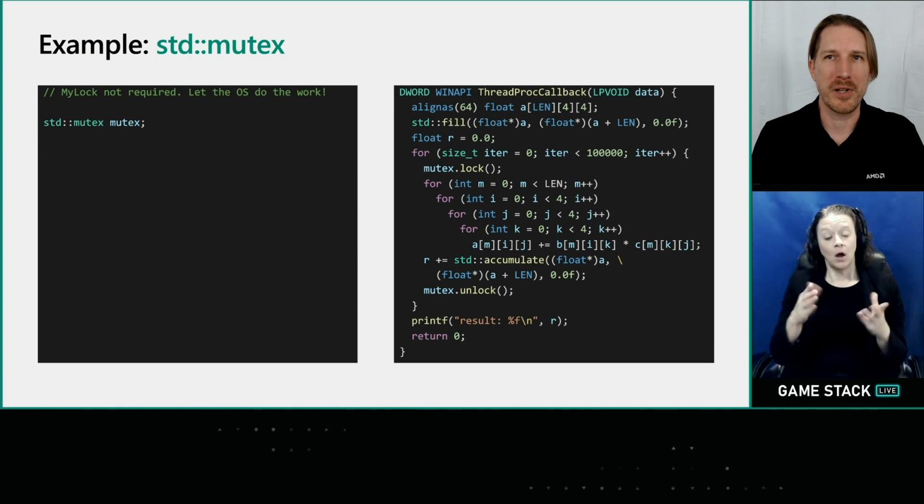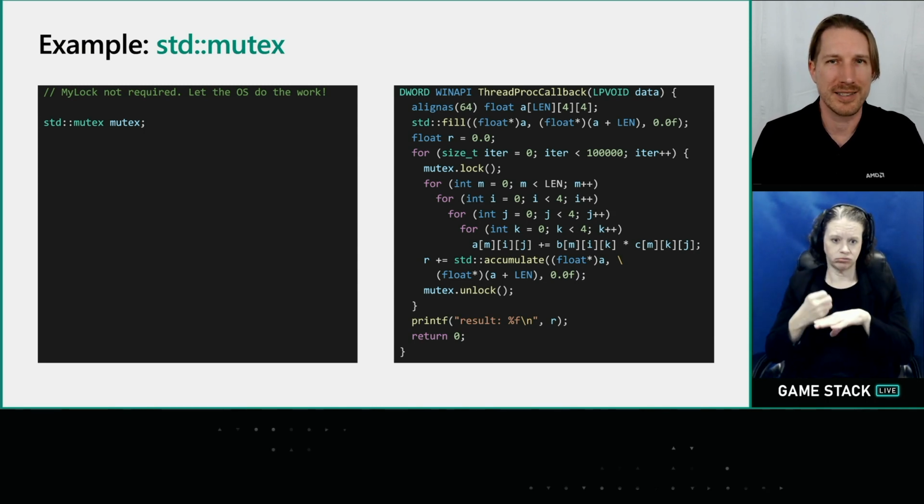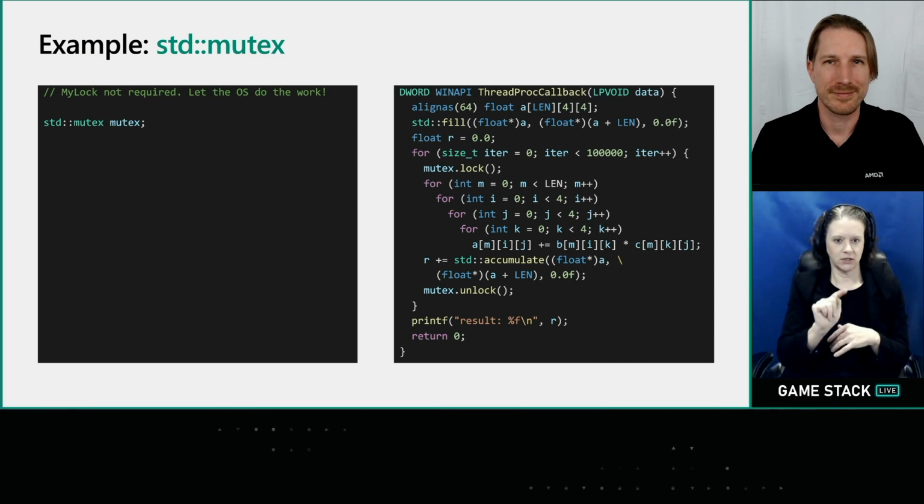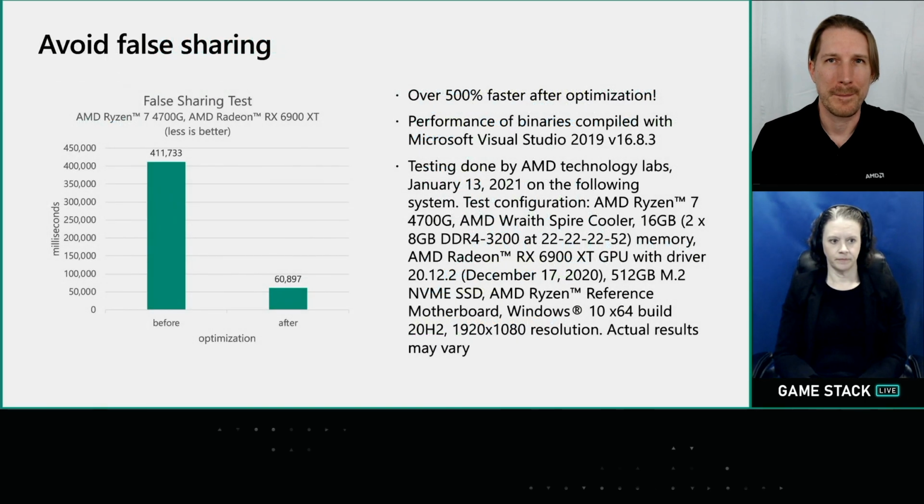Better yet, standard mutex is even faster than WaitForSingleObject. This modern sync API is based on a slim reader-writer lock in Microsoft's implementation, which can be verified using the Windows Performance Analyzer. In my testing, standard shared mutex and InitializeCriticalSection also outperformed WaitForSingleObject.